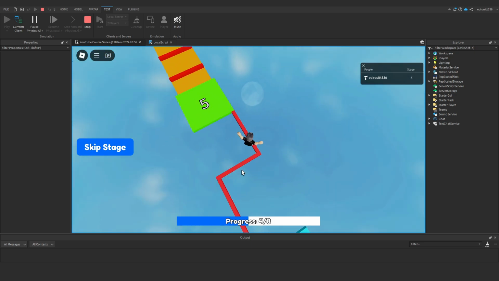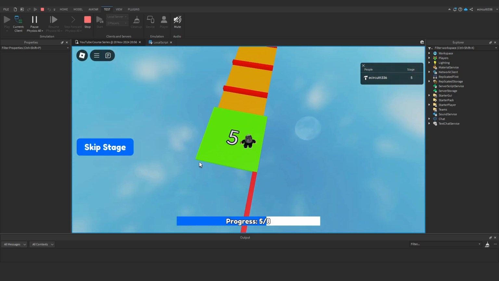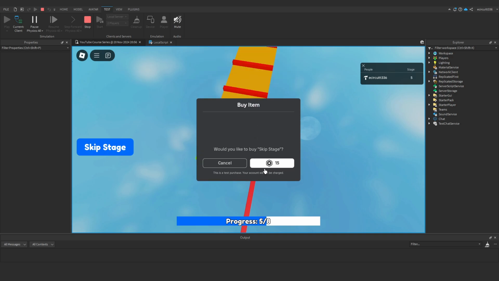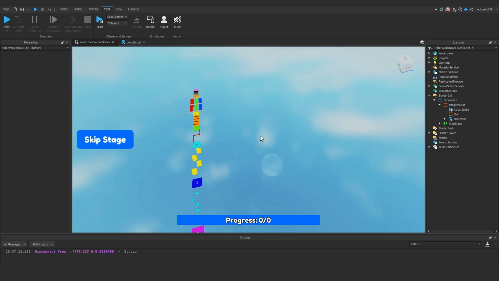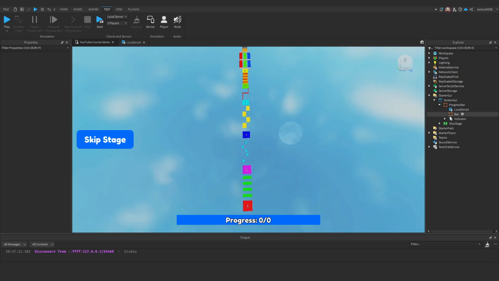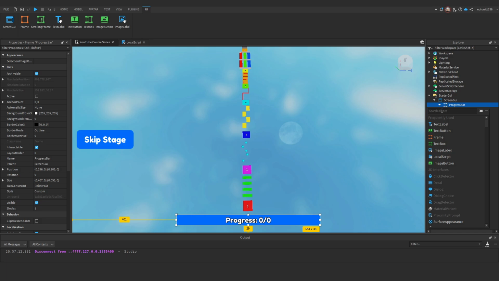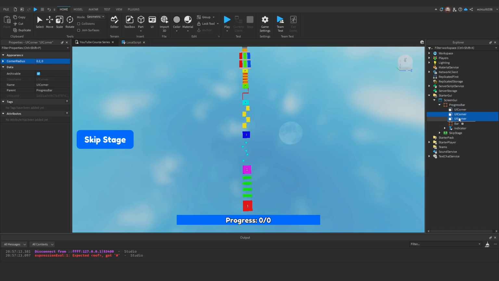But you can see that it does start to work really well. And if we skip stage as well, it should work. Yep, 6 out of 8. Perfect. So that is the progress bar. That's it. We could add a couple more things just to make it look nice. So we could add, for example, a UI corner to each of our elements. So the progress bar, the bar, and the indicator.